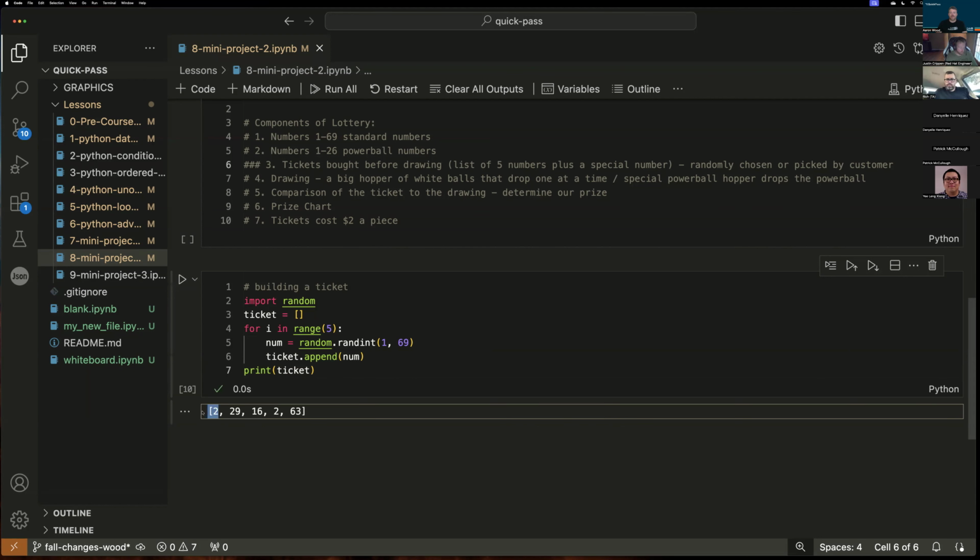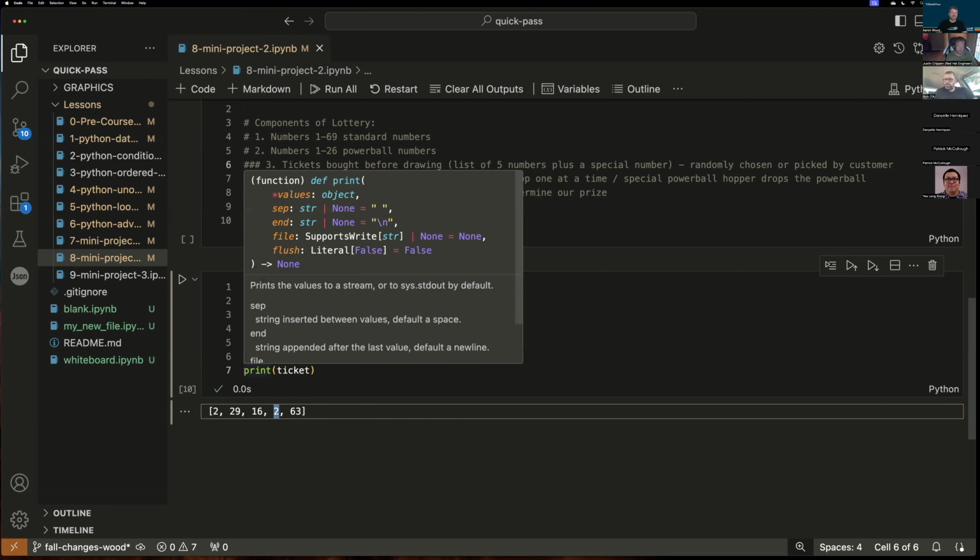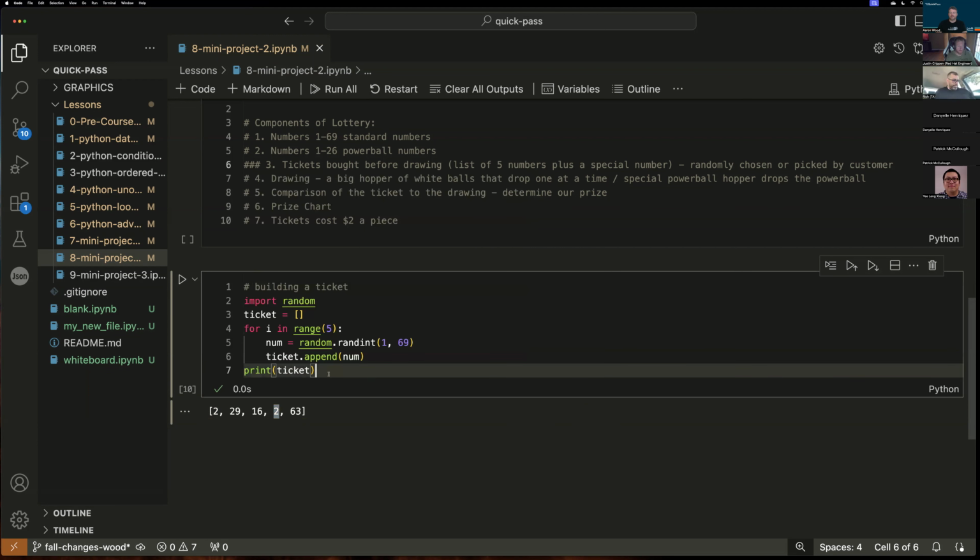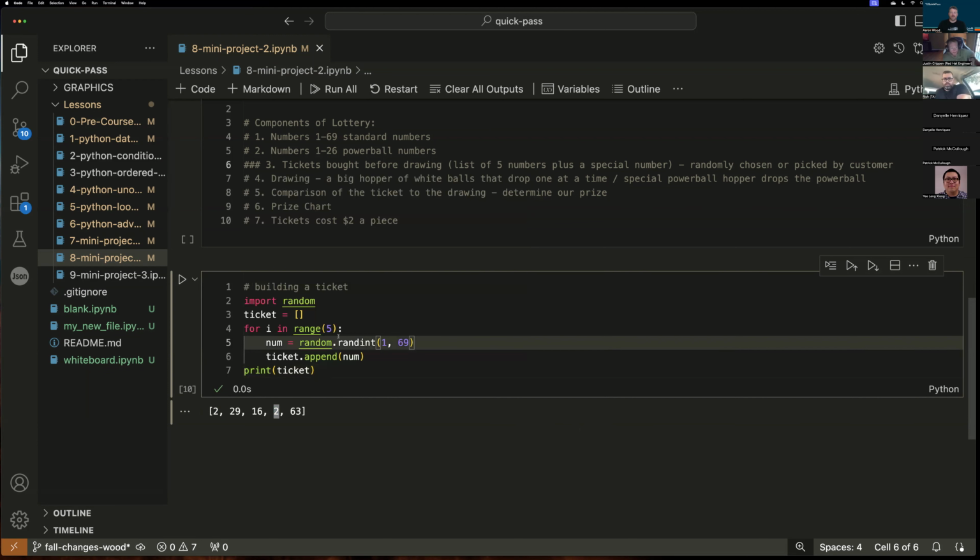Oh wait, not unique. They're random, not unique. Uh-oh. That's a problem, right? So we need to make sure they're unique too. So that's the first problem we have. But we can solve that here in a bit. We also need to add the Powerball.